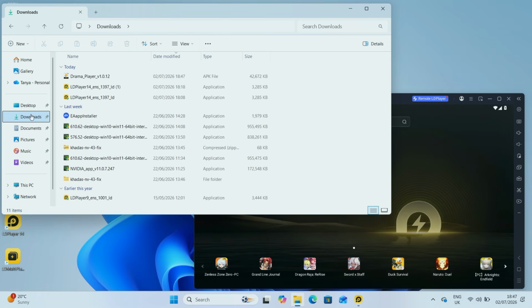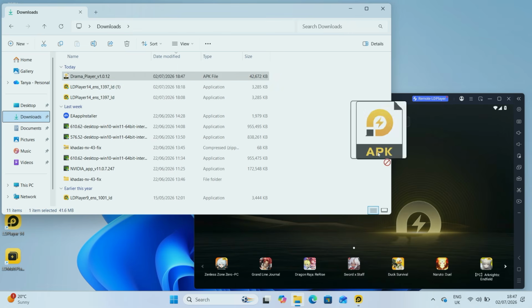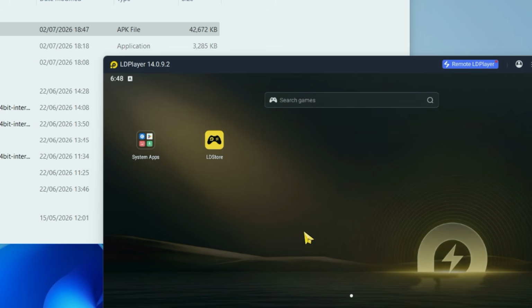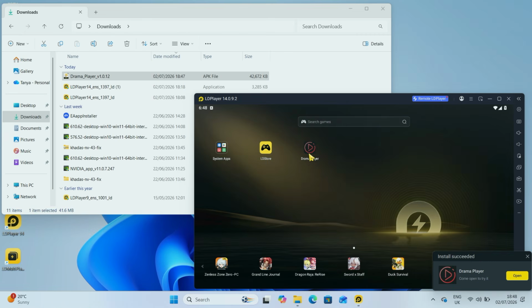click and hold the APK file, and literally just drag and drop it right into the LDPlayer window. It might look like nothing is happening for a split second, but give it a moment and the app icon will pop up right on your Android home screen. Just click it and you're up and running.